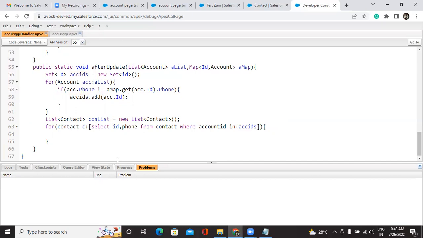Now how to do the update scenario? Again, same thing. Contact con equals to new Contact. con.Id, how can you get it? And con.phone field you want to update.